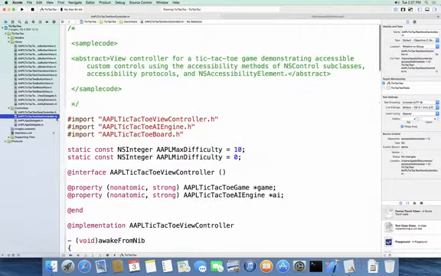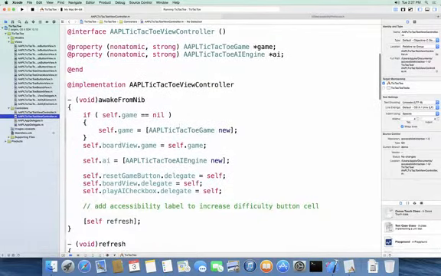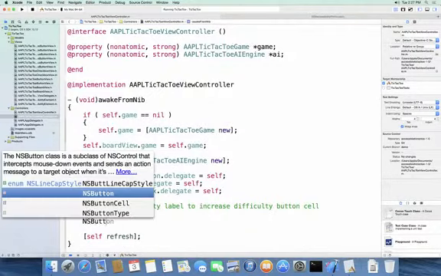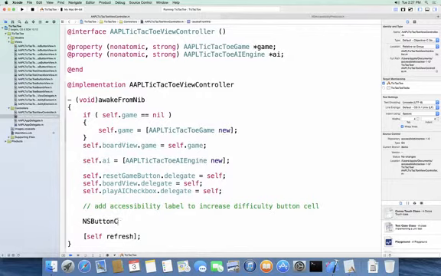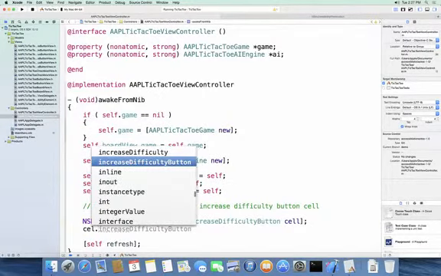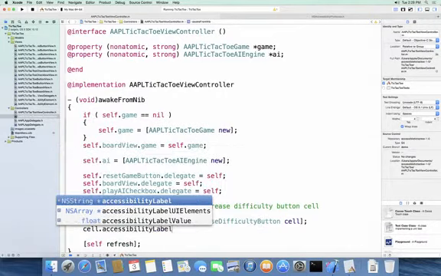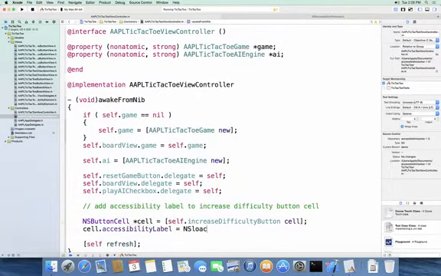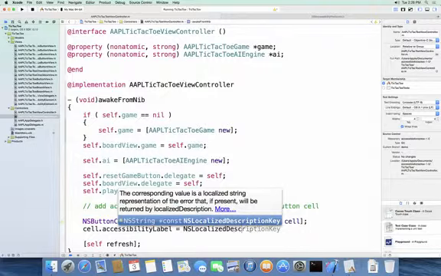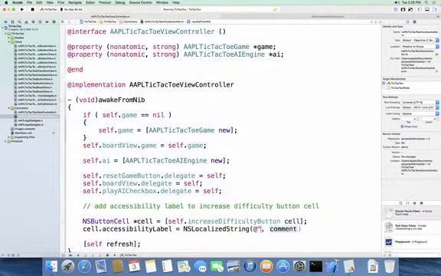So I can go over to my view controller. And in my awake from nib, here I can pull out the button cell. And I have an outlet to that button. And then I can use one of the new accessibility properties to just set the accessibility label. And remember, you always want to localize these strings. Okay. And this is the increase difficulty button. So I'm just going to add that in. Just like that. That's all I need to do.